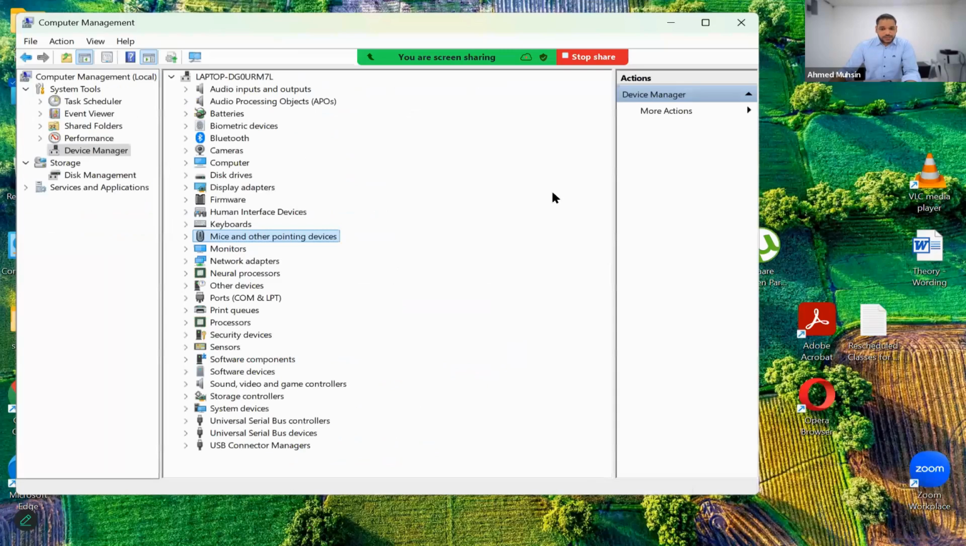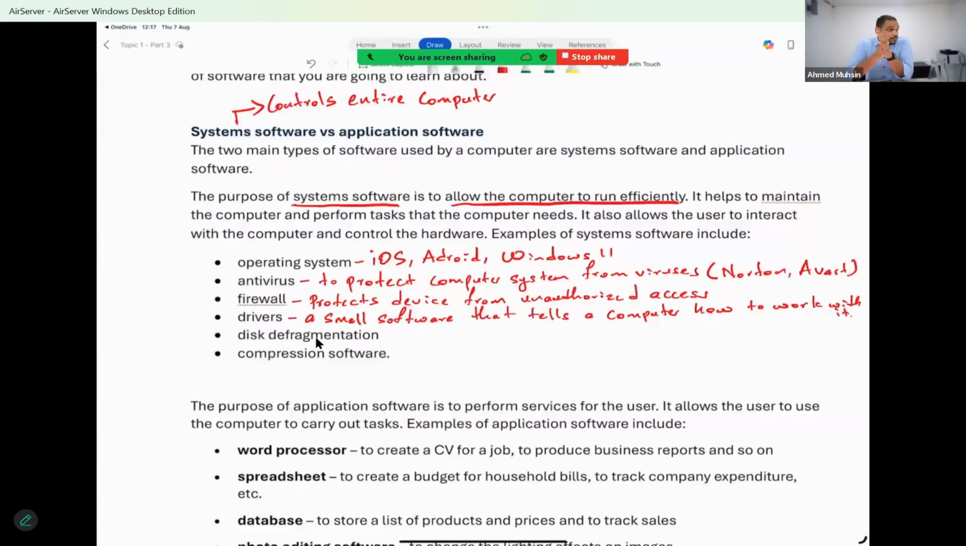Keep reading it, guys. Next, what do we have? Defragmentation. This might be new to many of you all. Anyone remembers from O-level learning defragmentation? Organizes your files, right? Organizing your files in your computer is known as disk defragmentation. It's only done on a hard disk.